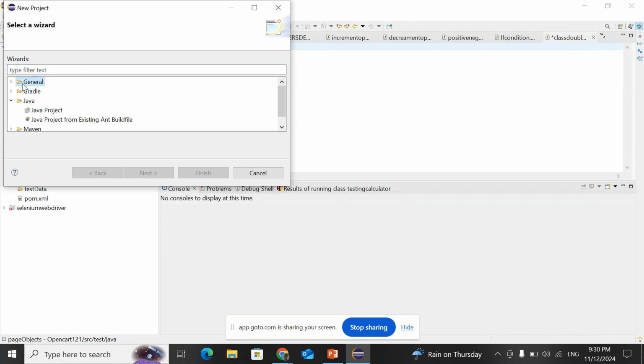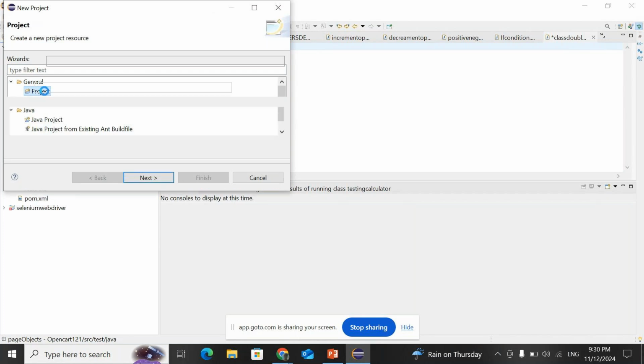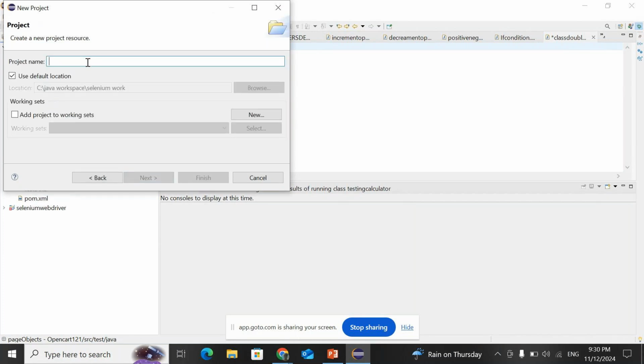Pavan, are you able to create a class? No, click on Java project. Can you see it? Yeah, project name is okay. Okay, it's finished. So click on finish.